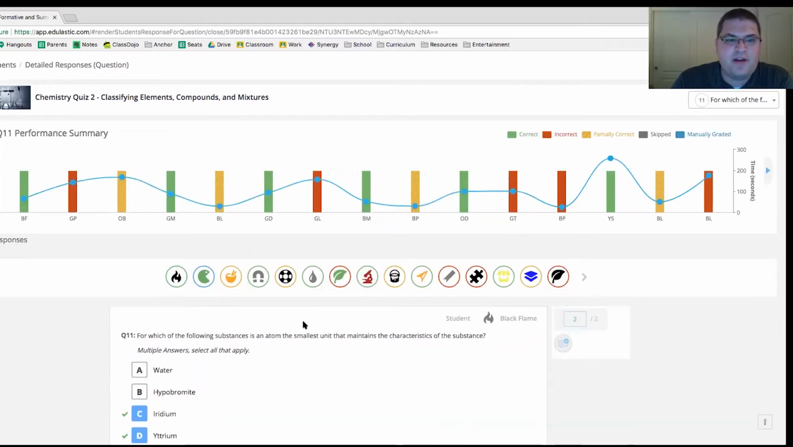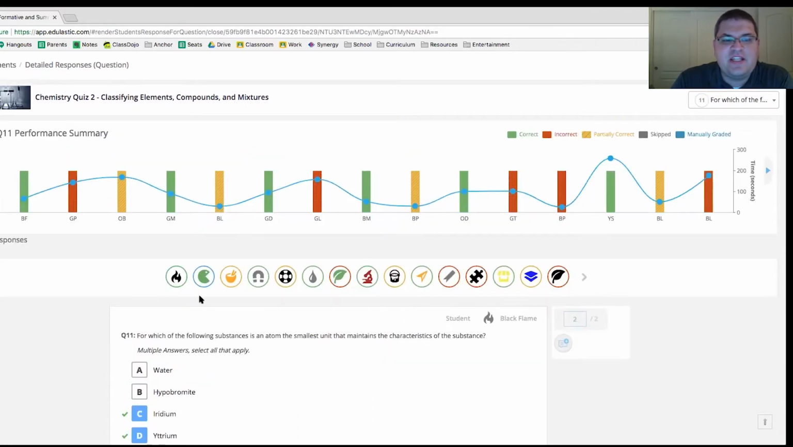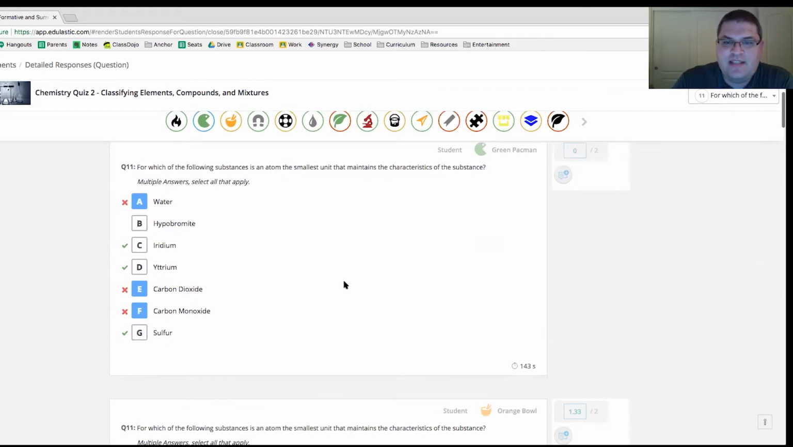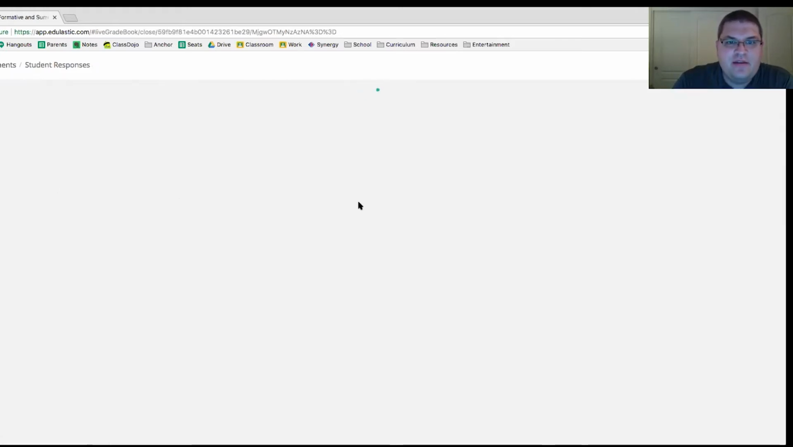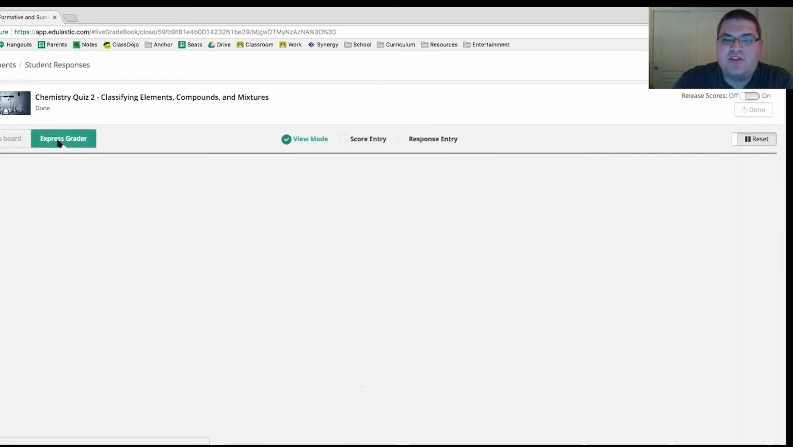The real power here, and it doesn't show it here because I'm in anonymous mode, you would see a button that would filter out only your incorrect answers. So you could see all of the wrong answers. So that's one way you can go through and drill down by the question and see exactly what kids are getting wrong. The other thing that might make it a little simpler is this mode right here called Express Grader.